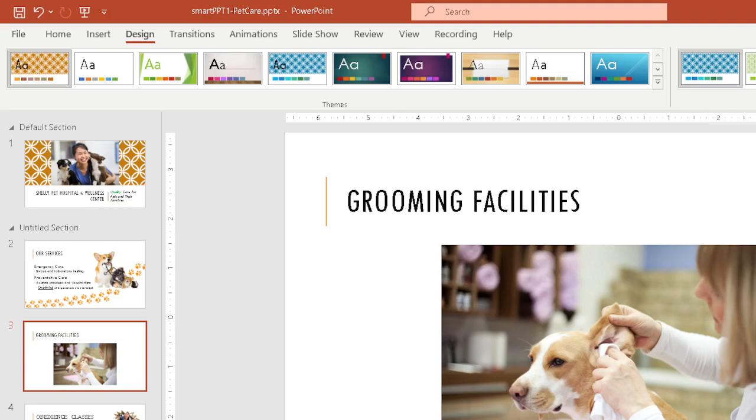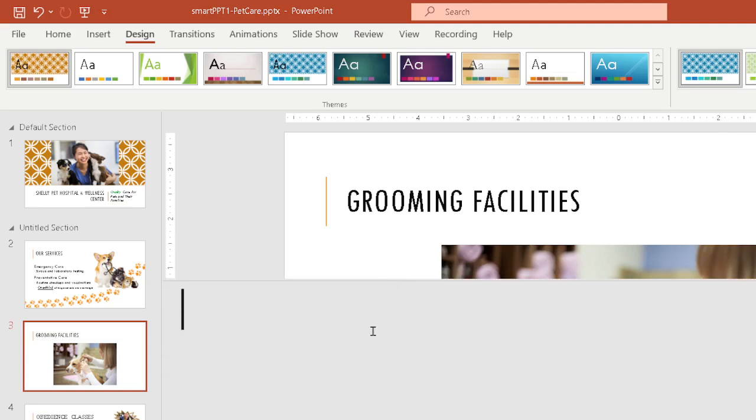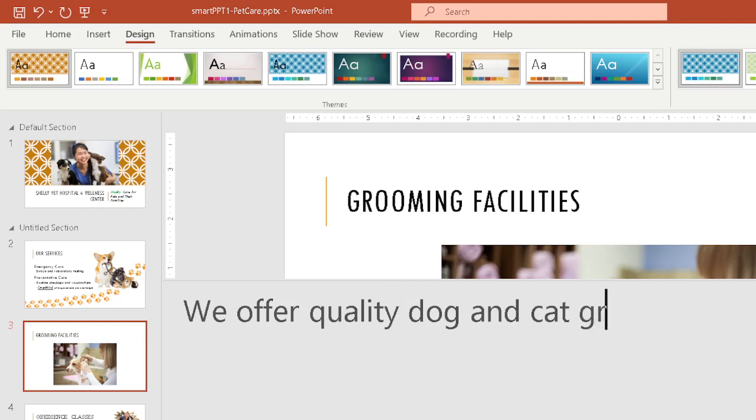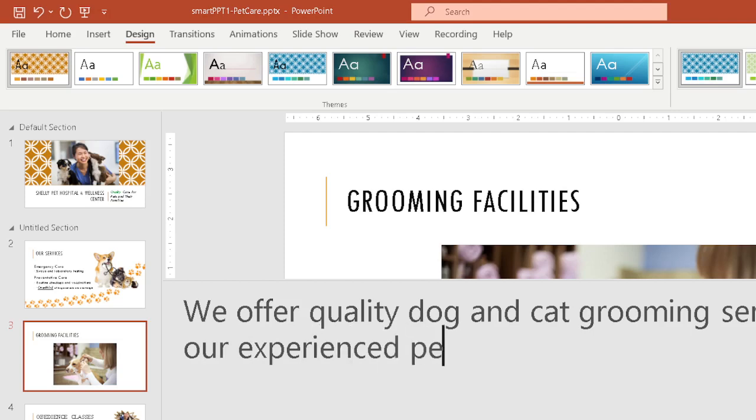The notes we'd like to add, and sorry, I don't think it's letting me zoom. Oh, there, I'm going to zoom in on notes. It does let me zoom in on notes. I'll zoom on these for you. The notes we want to put are: we offer quality dog and cat grooming service performed by our experienced pet stylist.